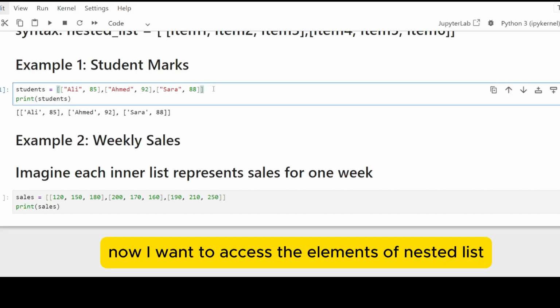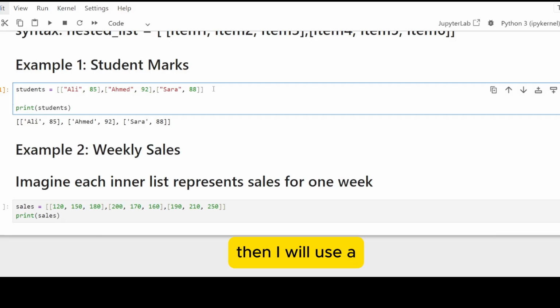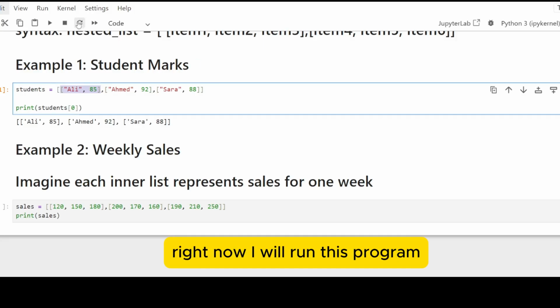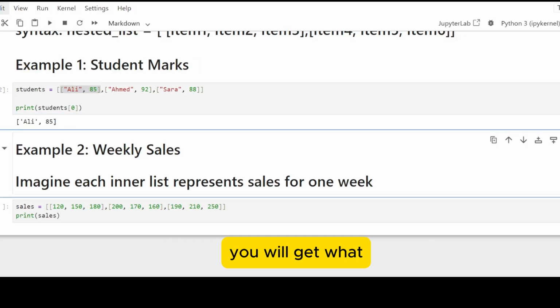Now I want to access the elements of the nested list. Suppose I want to print the student, I will write the student, then it will return what? This list, because this list is at 0 index. Now I will run this program, and you will get the nested list again.